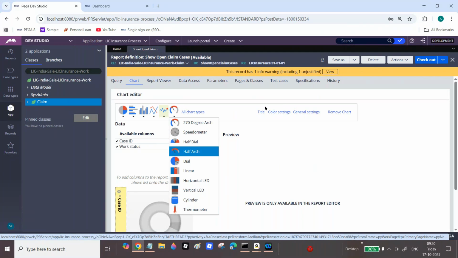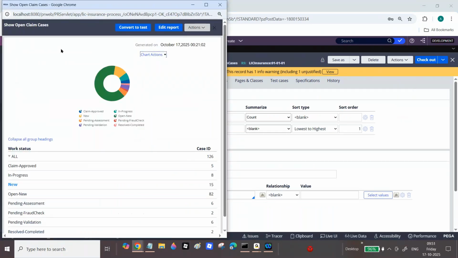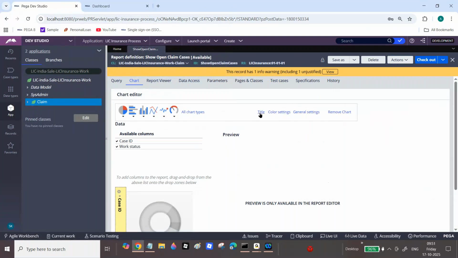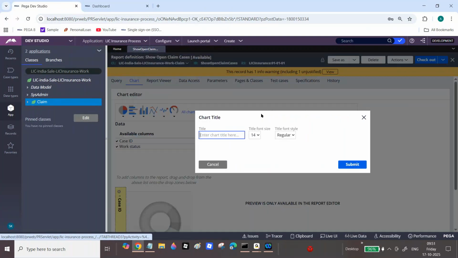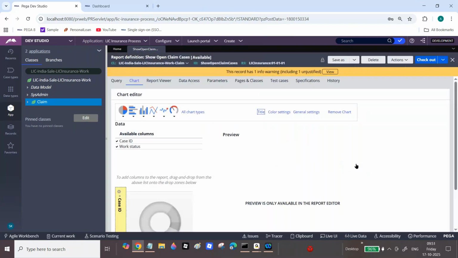Again, some more options are available, some decoration kind of thing. Now when you are running a report and you want to give some heading, go here to title. Now we can give the title name, open claim cases. And the text size also. What size do you want to include? Regular or bold.